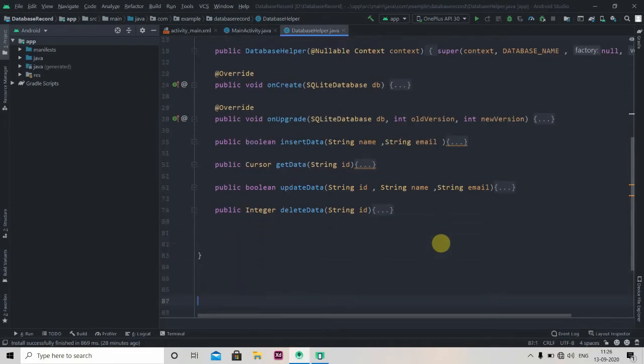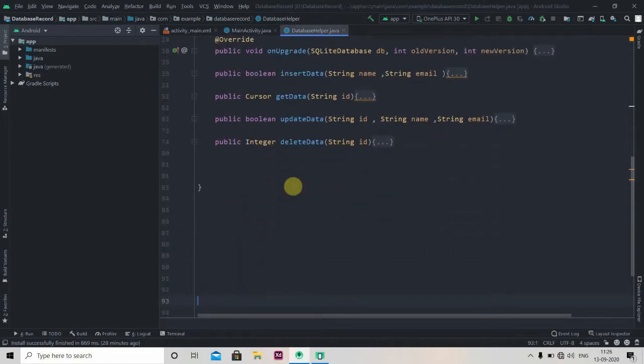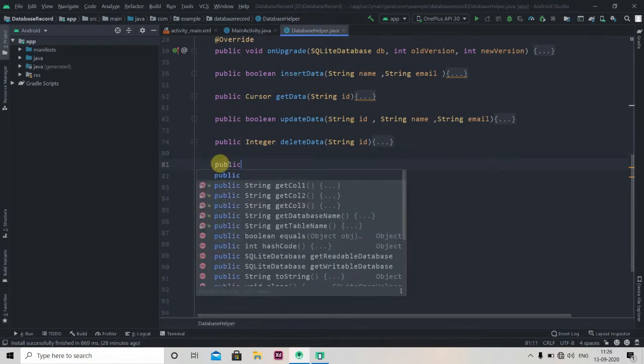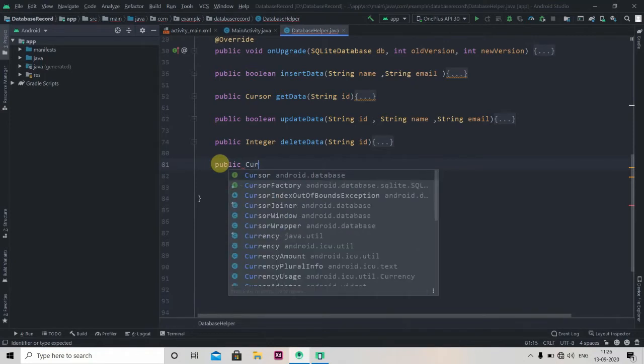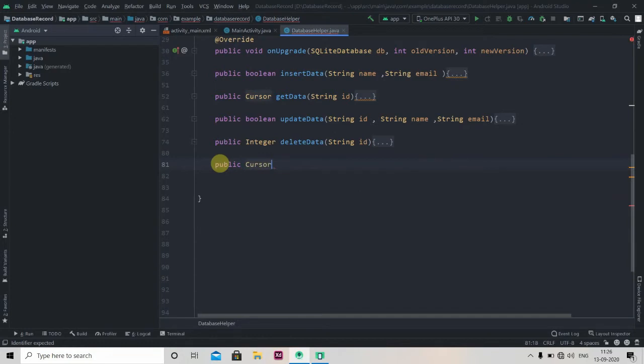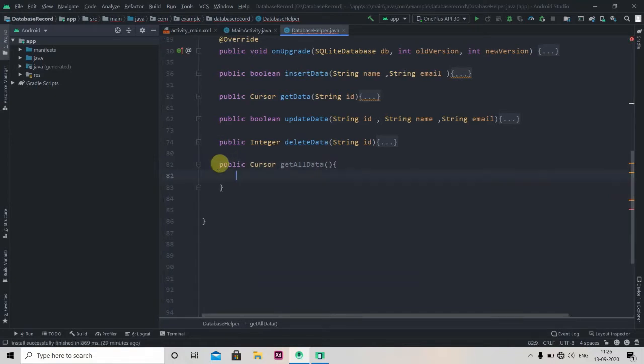And in our database helper file, we'll create one method. Let me add some space. Okay, so public, it will be of type Cursor because we are retrieving data from the database. Anything that is coming from the SQLite database will be in the type of Cursor. So public Cursor getAllData, and we don't have to pass any parameter here.